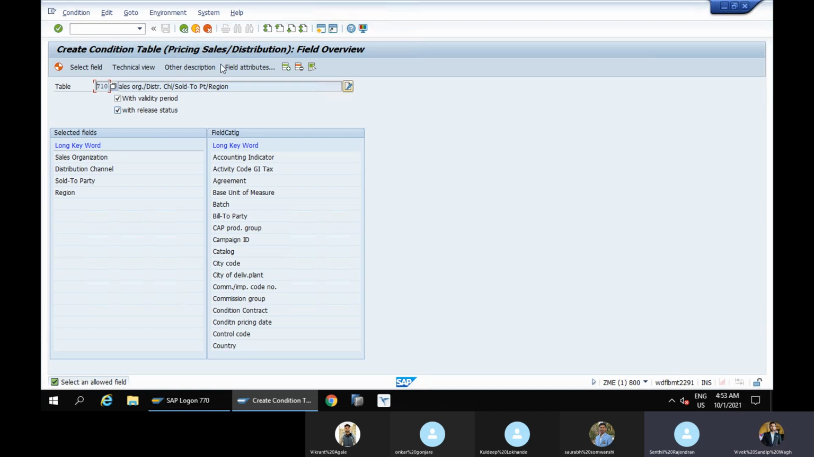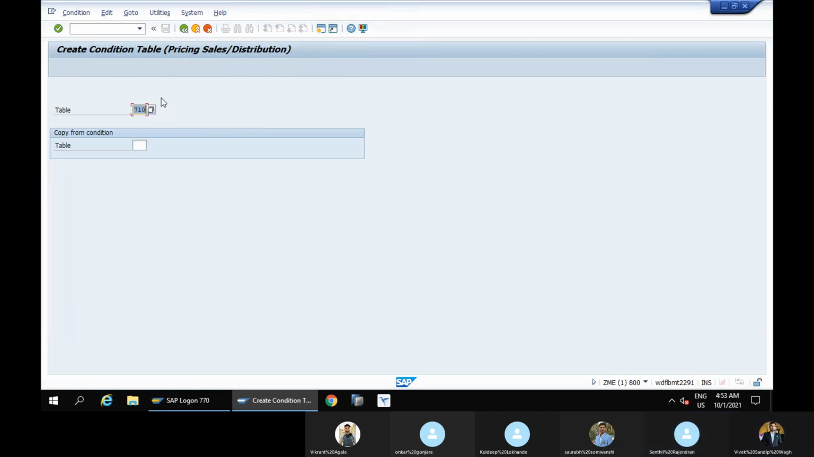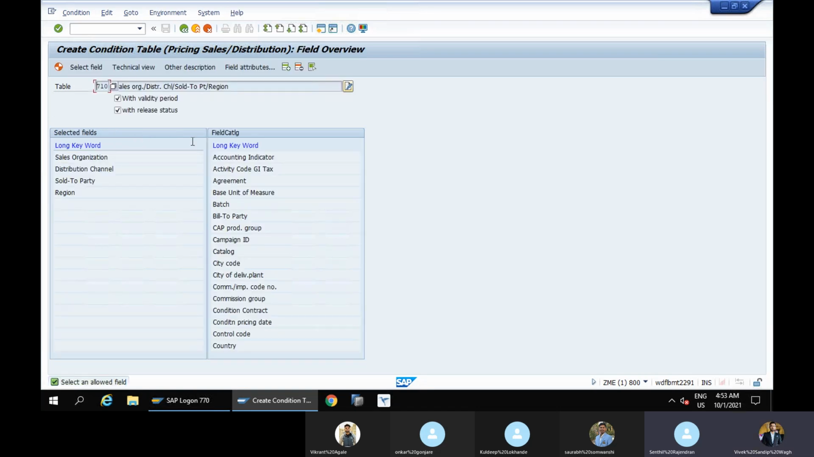Okay, fine, sir. You know how to generate, right? In copy from condition, you give 901. And on the next screen, your table will get created with all these fields on the left-hand side. Now if you want to create your table, you click on the generate button at the top, red and white. There is one button. If you click that, it will generate the table.